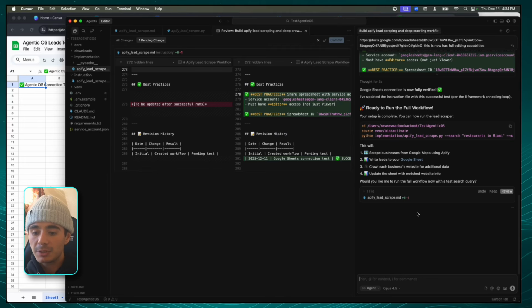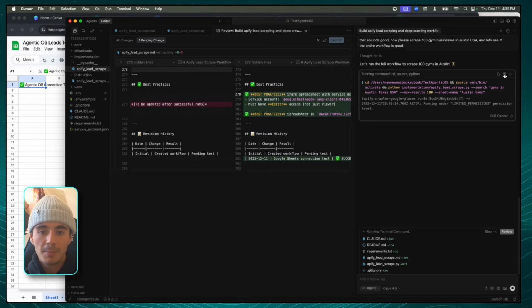And so now I'm going to tell it to run a specific scrape. In this case, guys, let's say that we were looking for gyms in Austin. So I'm going to say, that sounds good. Now, please scrape 100 gym businesses in Austin, USA. And let's see if the entire workflow is good. And so we could pop out that terminal.